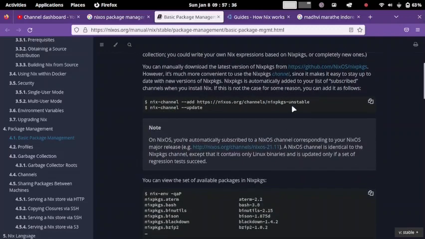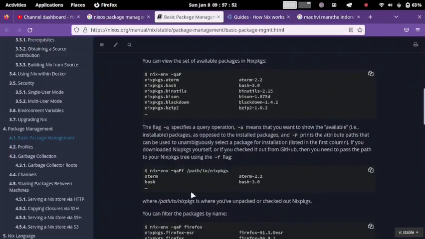So with this, I will stop the video here. In the next videos, we will check out the Nix channel that you are subscribed to, how you can change the Nix channel, and how you can view the set of available packages in Nixpkgs. All these things are to be done from the terminal, and we will do them in a series of videos from the next video onwards.